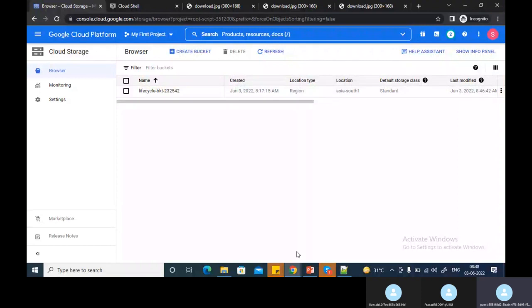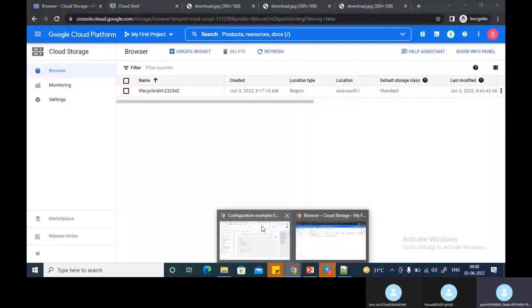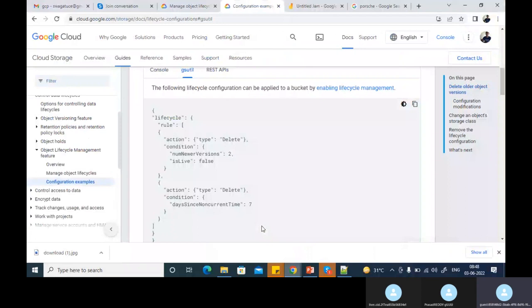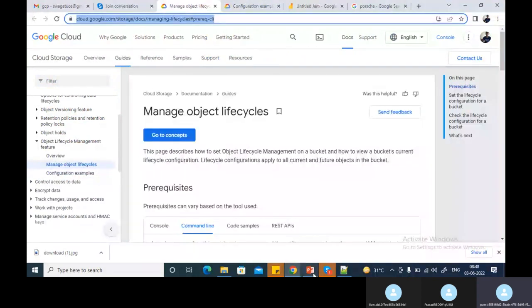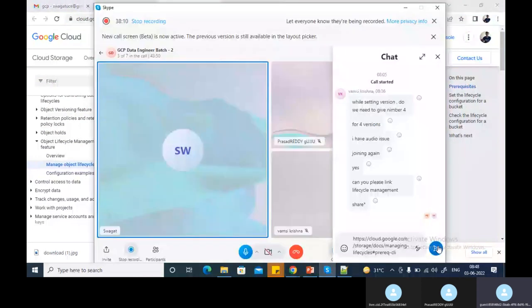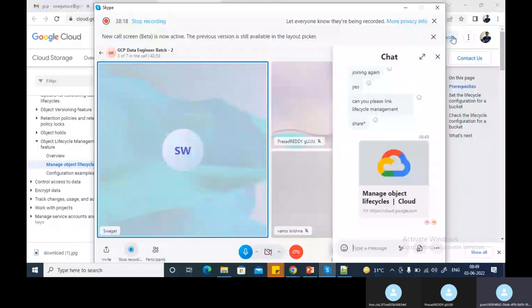So this is the link, guys. Just keep this handy. Whenever you join any project, these gsutil commands are very difficult to remember. You cannot remember each and every gsutil command. So you need to have the official Google Cloud document handy, which you can refer to and modify the gsutil command as per your requirement.